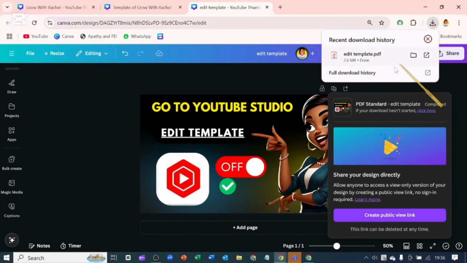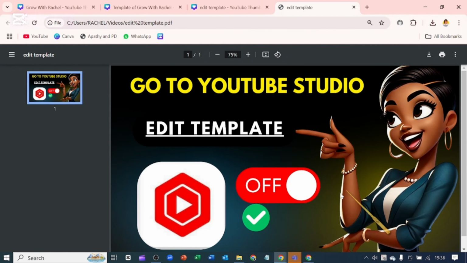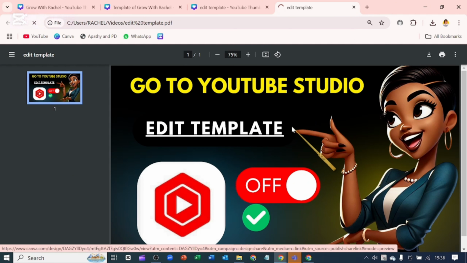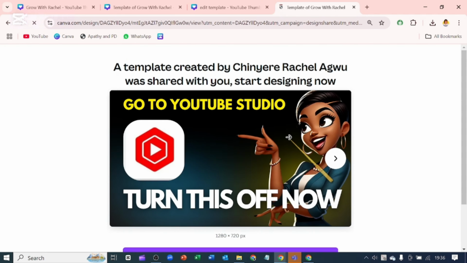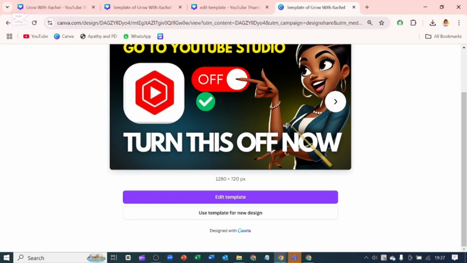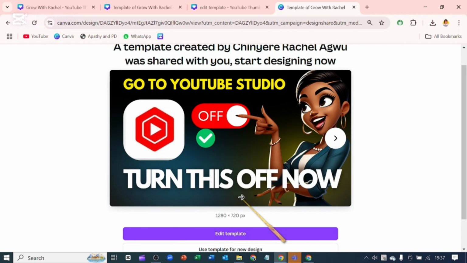I'm going to click this arrow here and I'm going to shoot it out. So now this is what they see. After paying for the digital products, this is what they see when they download the file. All they have to do is just to click on edit templates here that you're pointing to. And you see, it opened this up. A template created by me was shared with you. Start designing now. Because I am the original owner of this template, it's going to ask me to edit templates here.